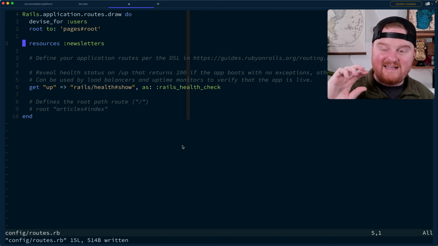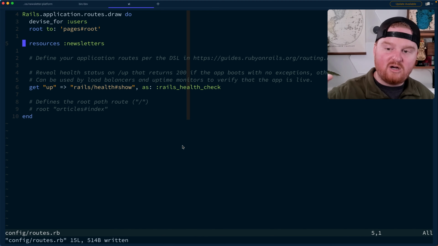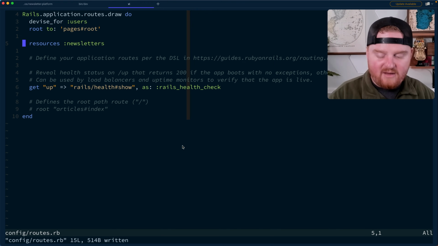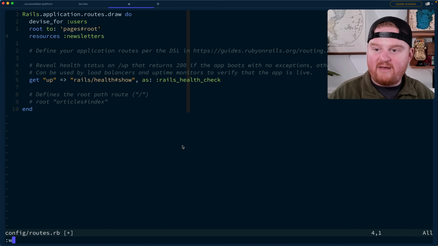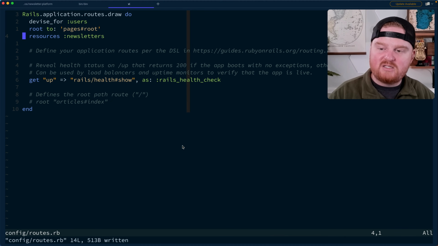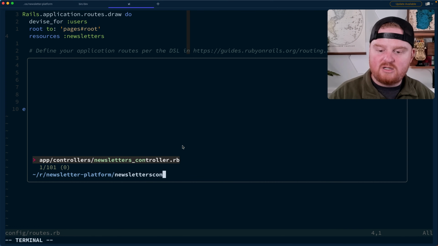One for retrieving the individual newsletter, that is the show. One for retrieving the form to create a new newsletter. One for retrieving the form to edit a newsletter. One for delete, and then one for create and one for update. So those are all going to be provided by this resources method. So let's jump into the newsletters controller.